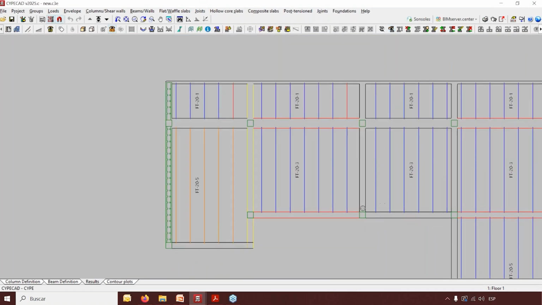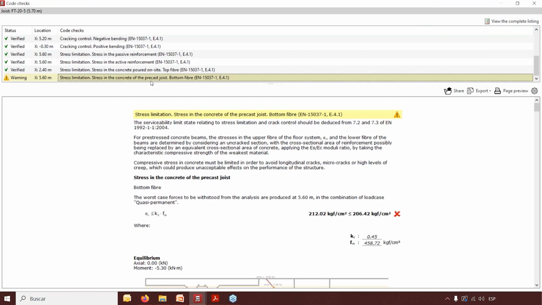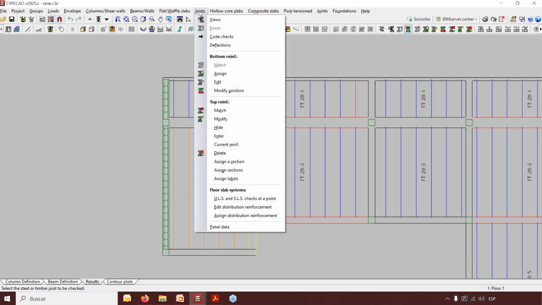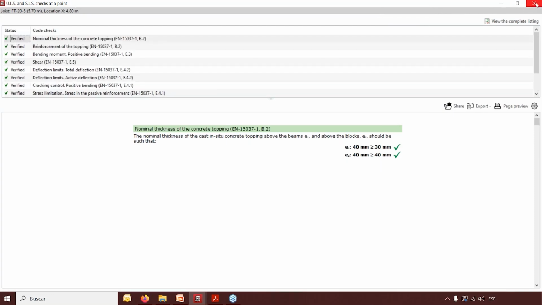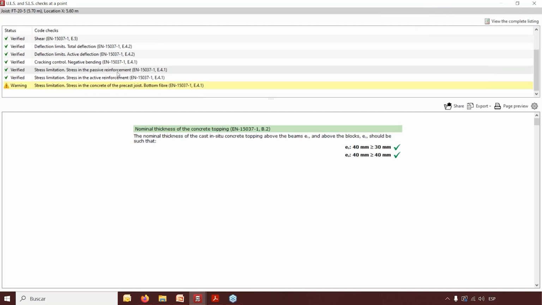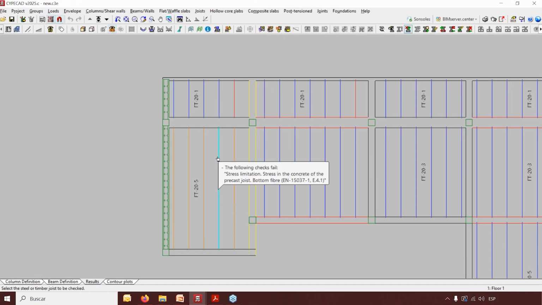Because here in this beam exactly, by the way, if we make the top reinforcement invisible, we will see that the software displays the different beams with different colors. Blue means that it complies with all the checks, but consulting the code checks of this beam, for example, we could see that it has a warning on the stress limitation of the concrete of the precast joist. So the color warns us. And the reason I mention this is that if we check this same joist by points, we may find that almost every point verifies all the checks until we find the one that doesn't.